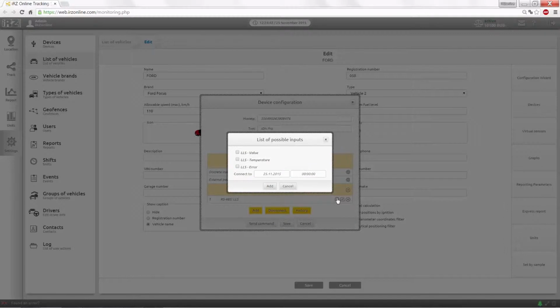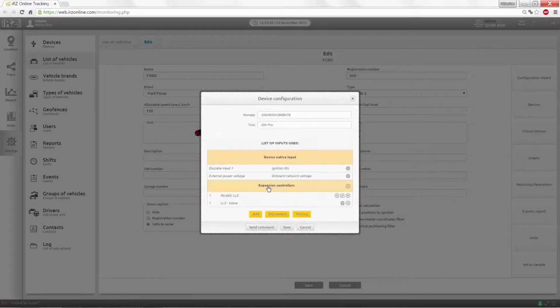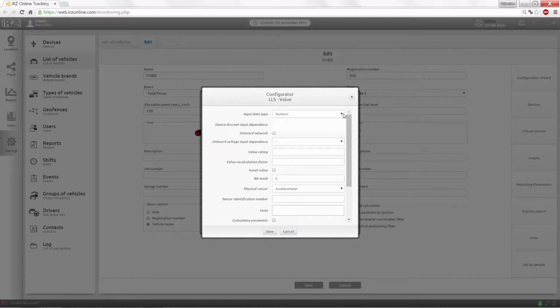Add the input for this extension controller. In this case, we need an input which will transfer the data on the measured fuel level. In other words, those are LLS values. Choose the date and press Add. Now the input showed up in the list. Press Edit. Set the data type as numerical.